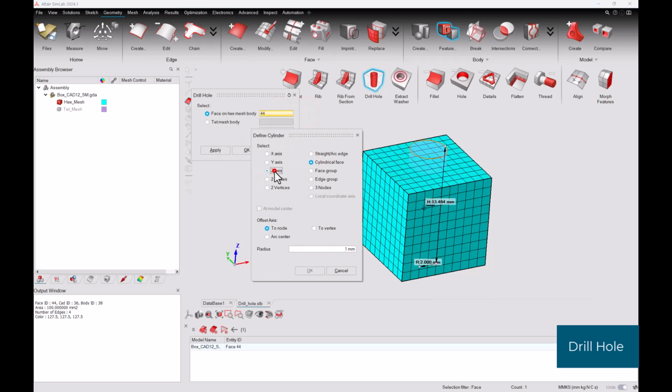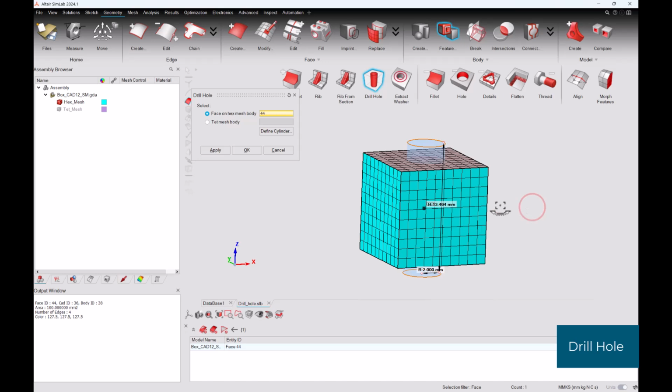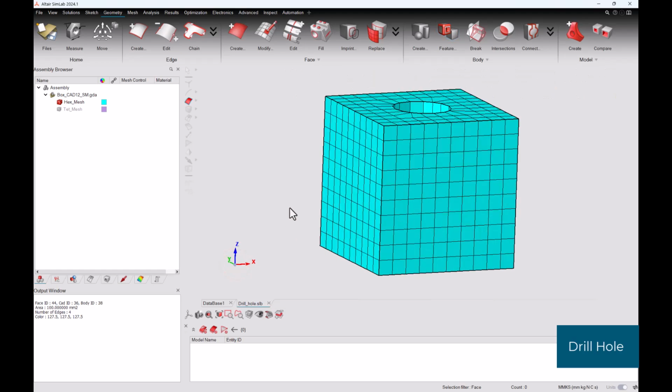Select the face and now define the axis as Z axis with the radius of 2 mm and click OK. So you can see that the hole has been drilled on the hex body.